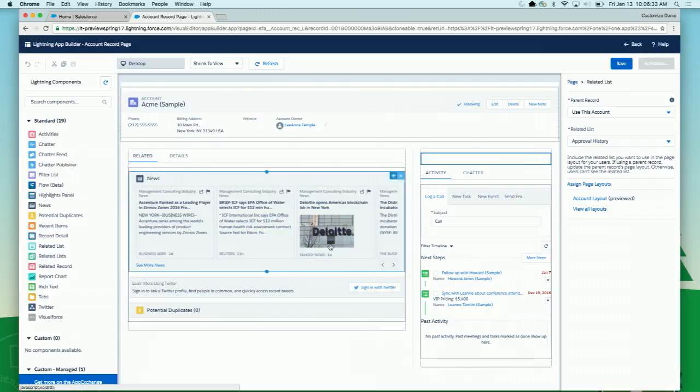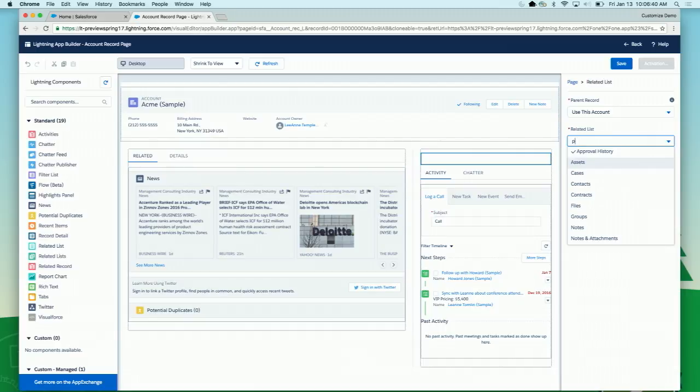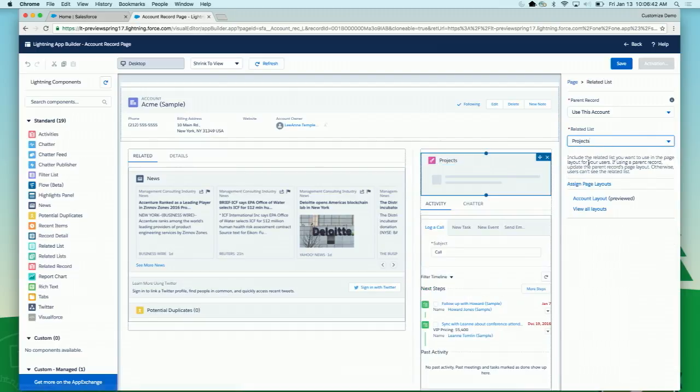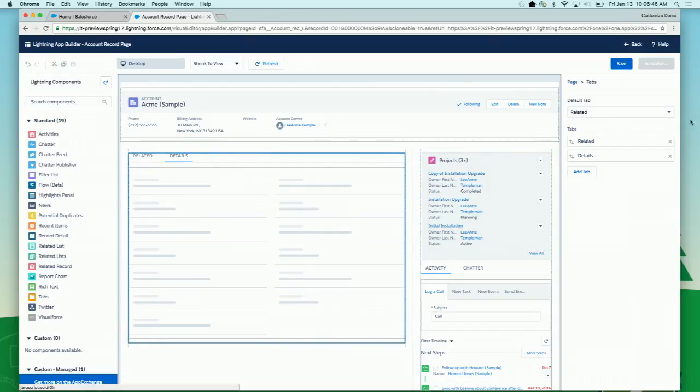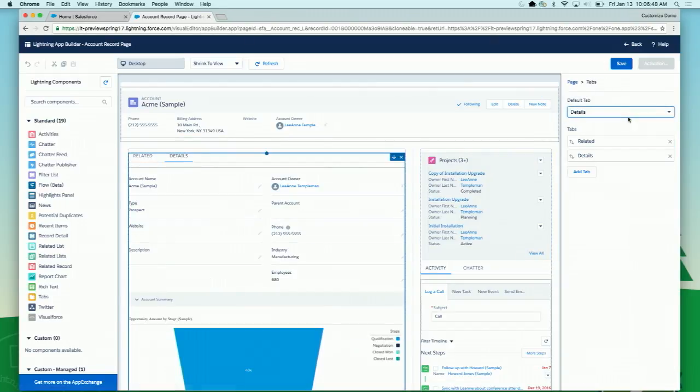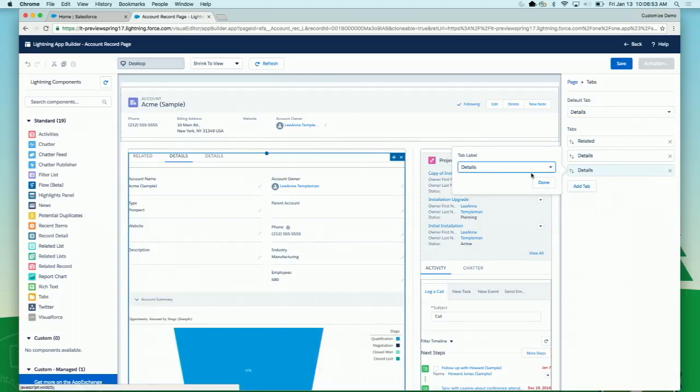I'm actually going to remove that for right now, and I'm going to add this custom new related list that will show me projects, because I'm making an account page experience that's really specific to project managers. So I can add some project-specific items. I can also edit my default tabs. Another cool place to put components is in tabs, and to have a custom tab for that.